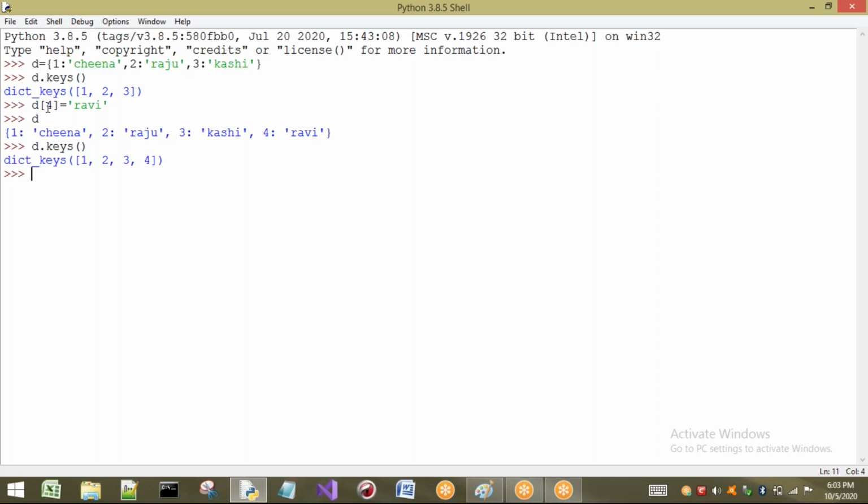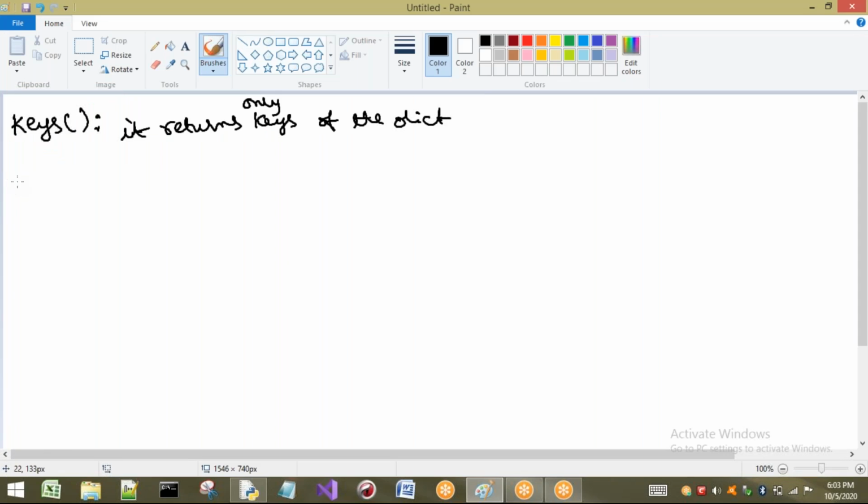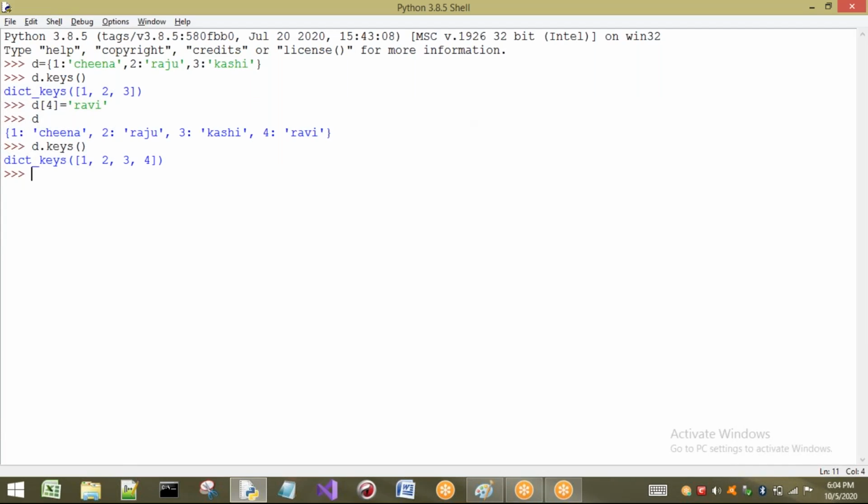So by using the keys method, we can retrieve the keys of the items that are present in the dictionary. Now I want to retrieve only values. Now I have taken only keys, and I want to retrieve values. For retrieving the values, we have a method called values. So the method name is values. This values method returns all the values, only values, of the dictionary. Okay, let us see how it returns the values of the dictionary.